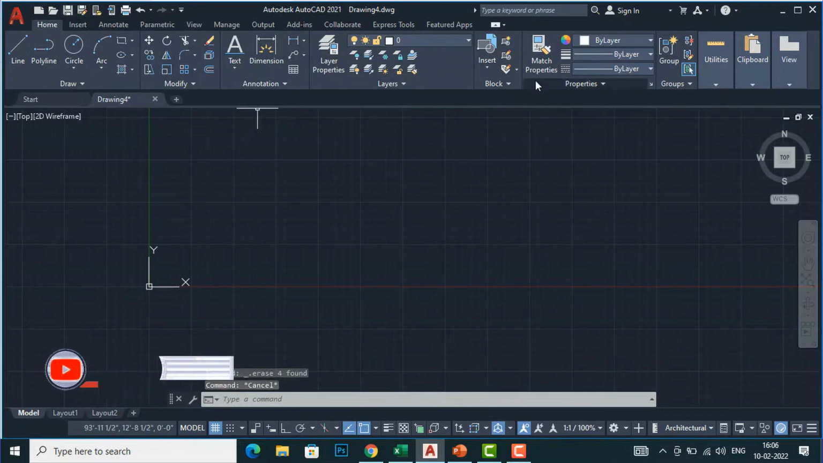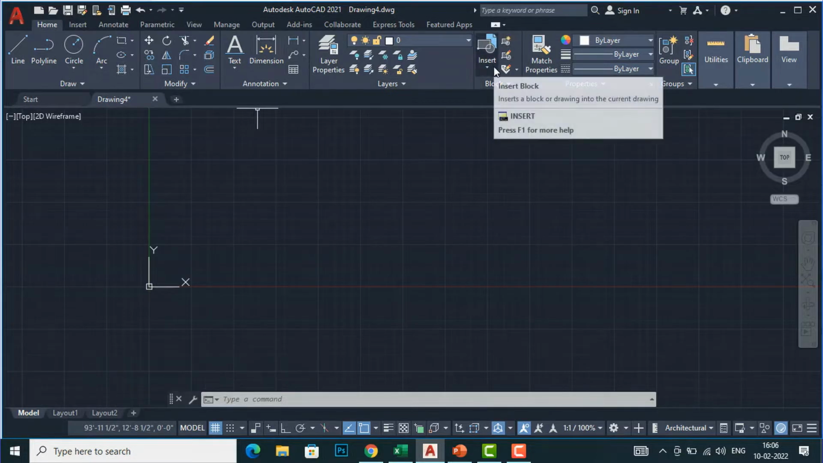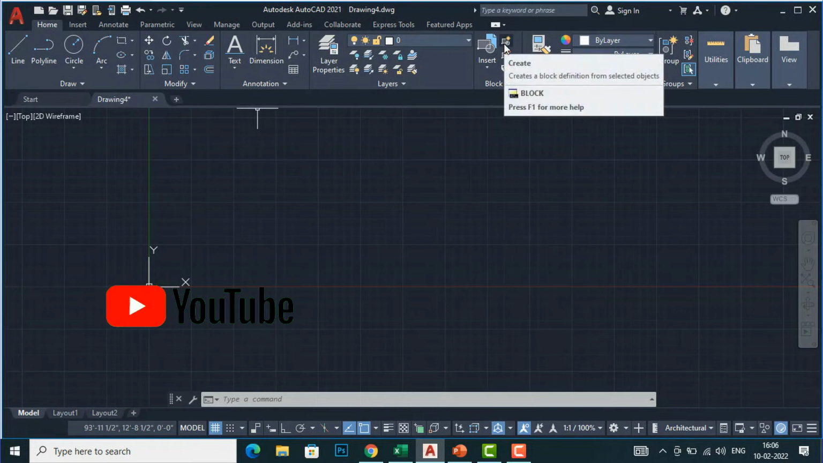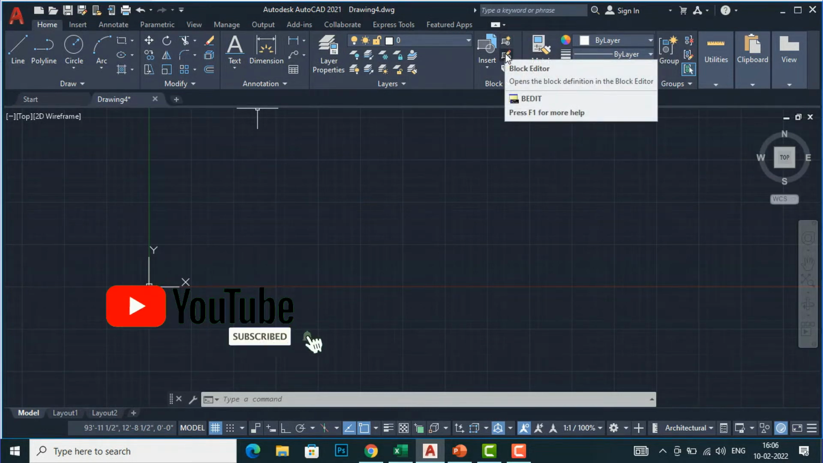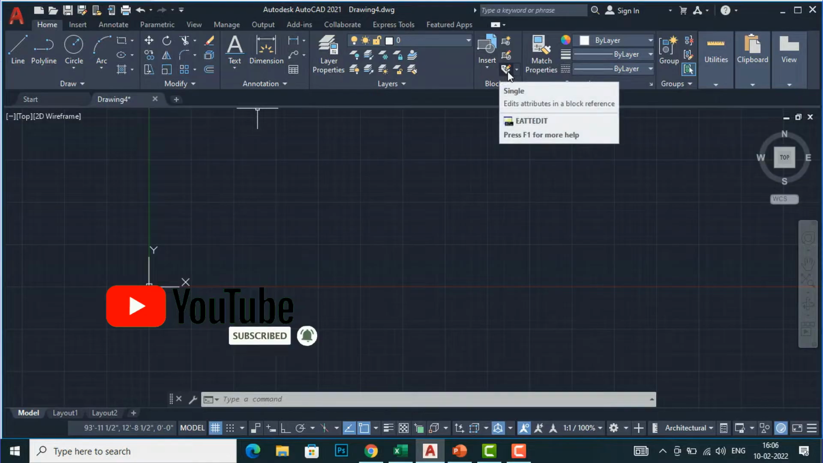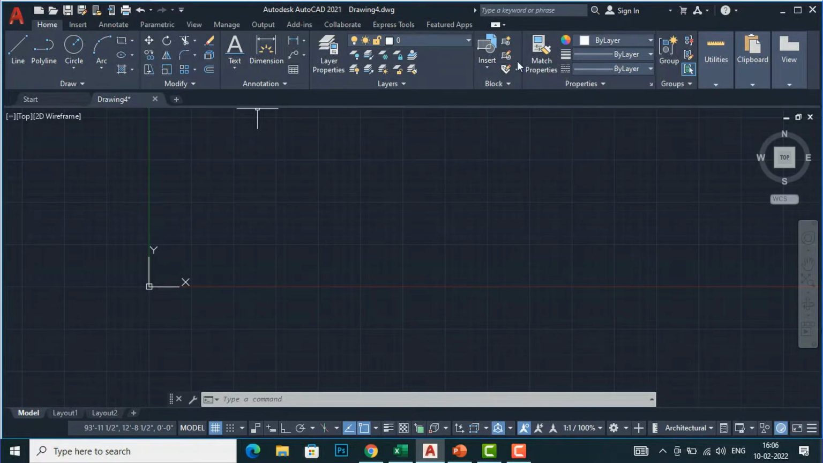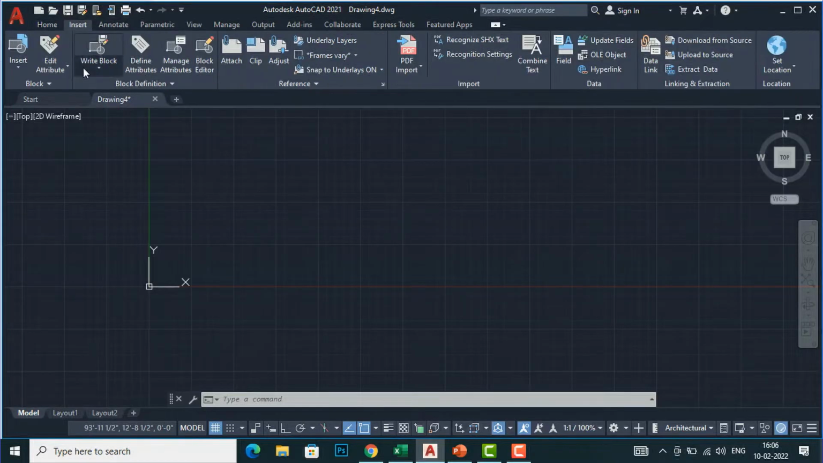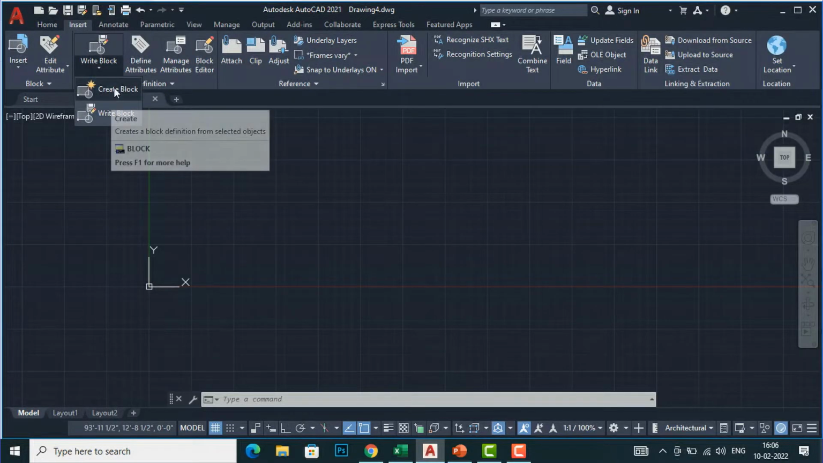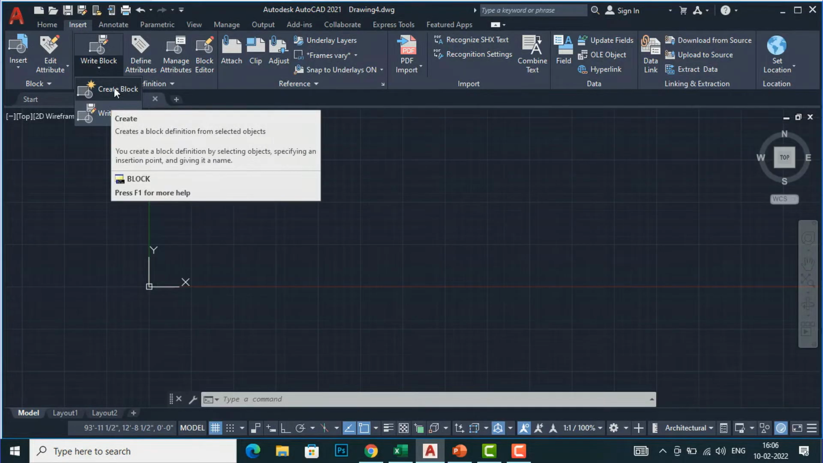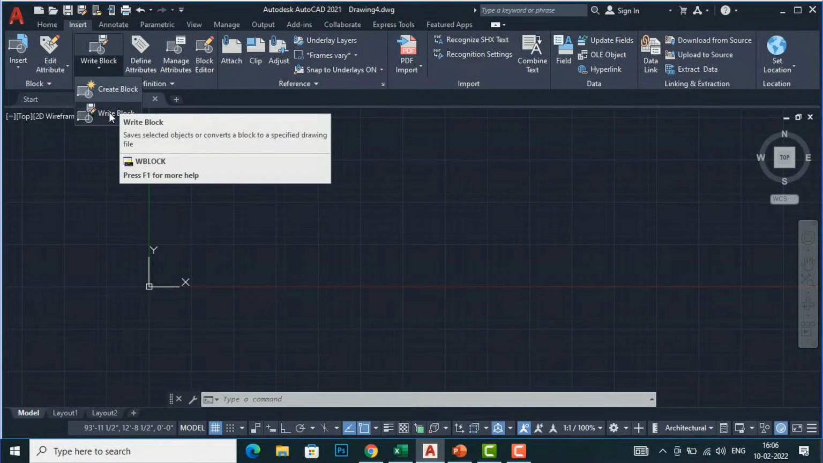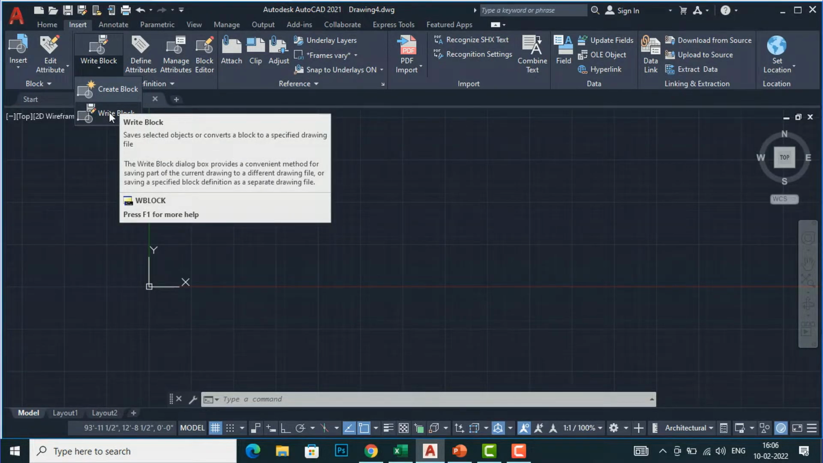So if you go to your ribbon panel, you can see this is the block category here, and you can insert block from this symbol and you can start creating block from this one. You can start editing block from block editor, and this is for attributes. I will make you understand in the next tutorial. And also you can go from insert tab and start creating and writing blocks. Create block creates a block definition from selected objects, and this is the write block, and it saves selected objects or converts a block to a specified drawing file.